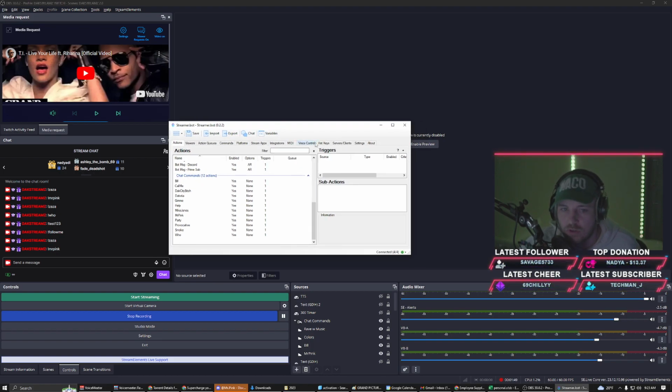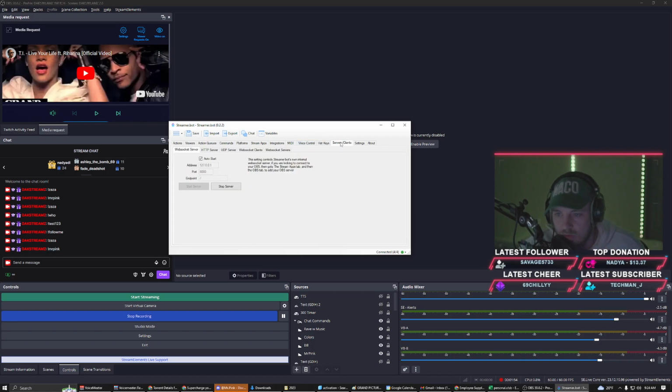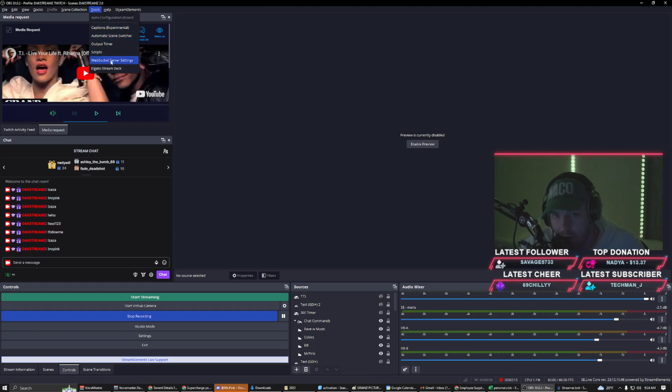First things first, you want to connect this to your OBS, and you're going to do that through this WebSocket server. Under Servers/Clients, the first sub tab is WebSocket server. Make sure that you have your address and port linked up to your OBS. On OBS, you're going to go to Tools and WebSocket server settings. If you don't see this, go to Help, check file integrity. If you have an updated version of OBS, it should pull in the WebSocket server settings.